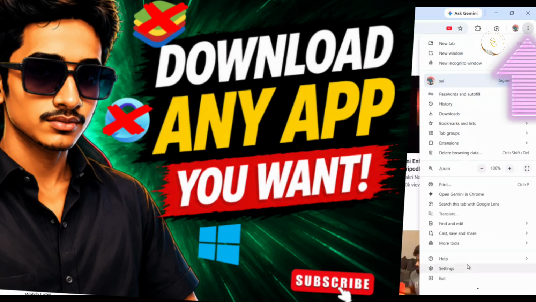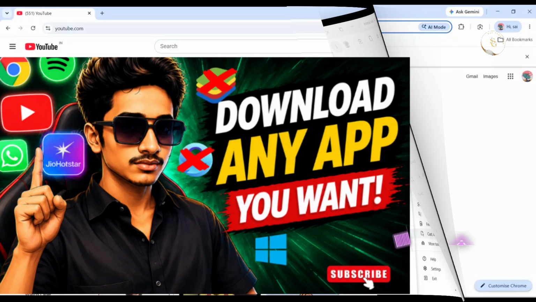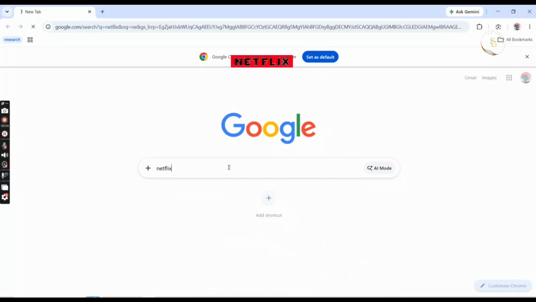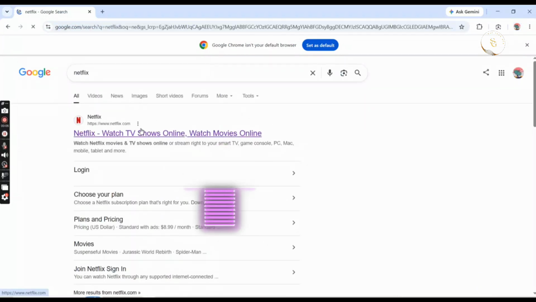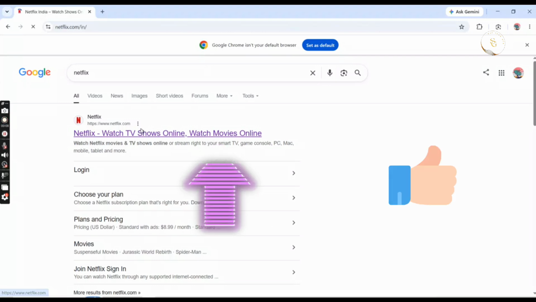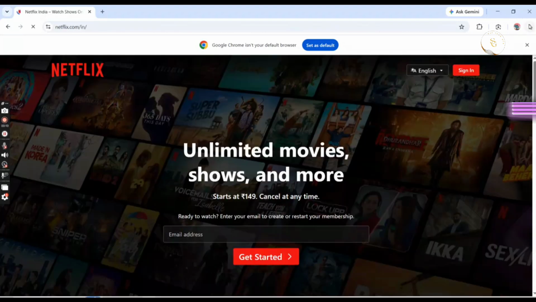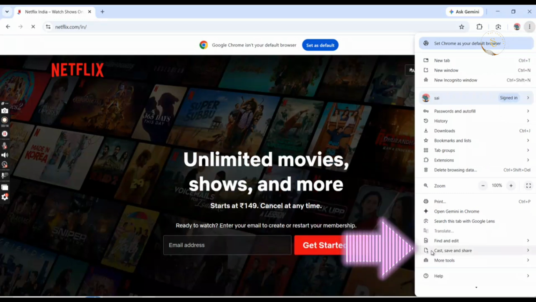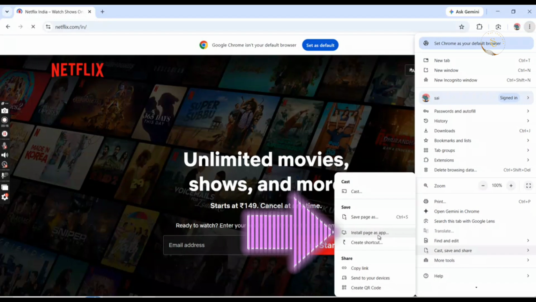So I open YouTube, just click on top right three dots, cache, same options, and even Netflix is the same. Just click on the Netflix website which you see on the first, and three dots, then cache, save, share, and here you can see install pages app.